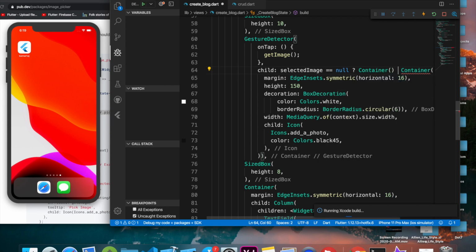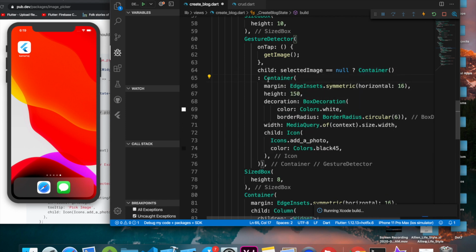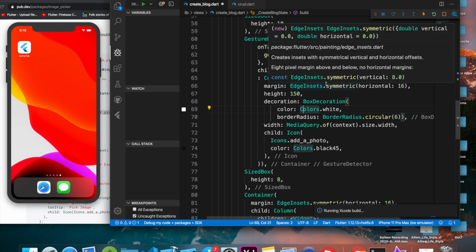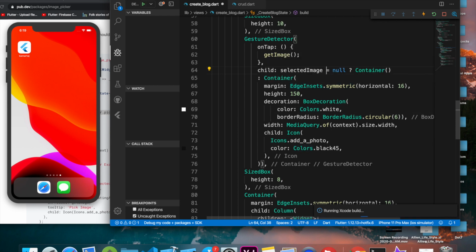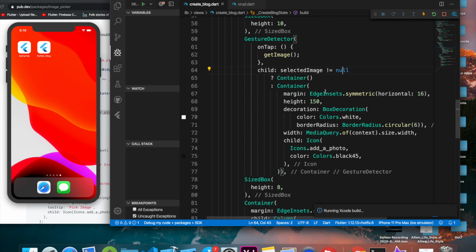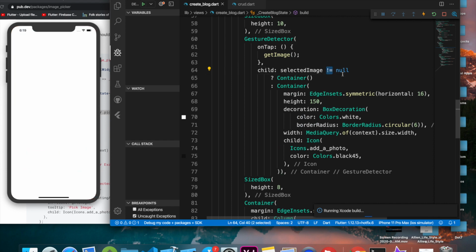Okay, and if it's not, then after this one it will be followed. Okay, so that's how it works. Basically, if we have saying that selected image is equals to null, then this will be visible. If it's not, means basically it's not equals to null, then this will be visible. But we want the other way around, so I'm just gonna do it like this. Okay, so it's saying not equals to null, then this, and if it's equals to null, then this.